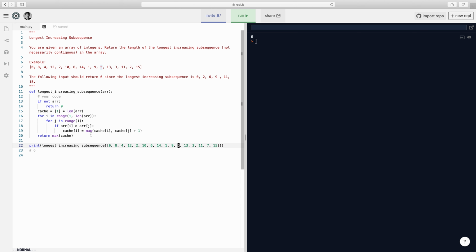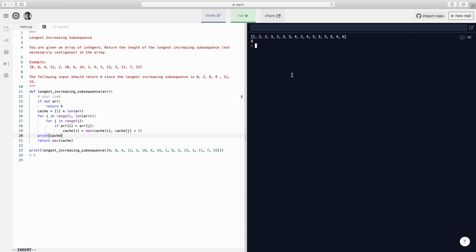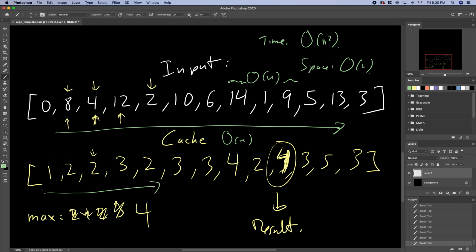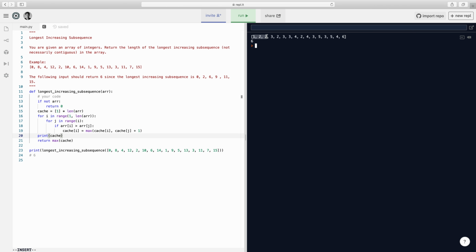Now, one thing we can do to make it easier to understand is we could also print the cache so that I could kind of illustrate to you what it looks like. So remember on our example, it's 1, 2, 2, 3, 2, 3. That is essentially what you're calculating. And then in the end, you just take the max of this whole array. It happens to be the last element, but it might not always be like this case. But yeah, so that's the whole cache array. And yeah, that's pretty much it, this dynamic programming.